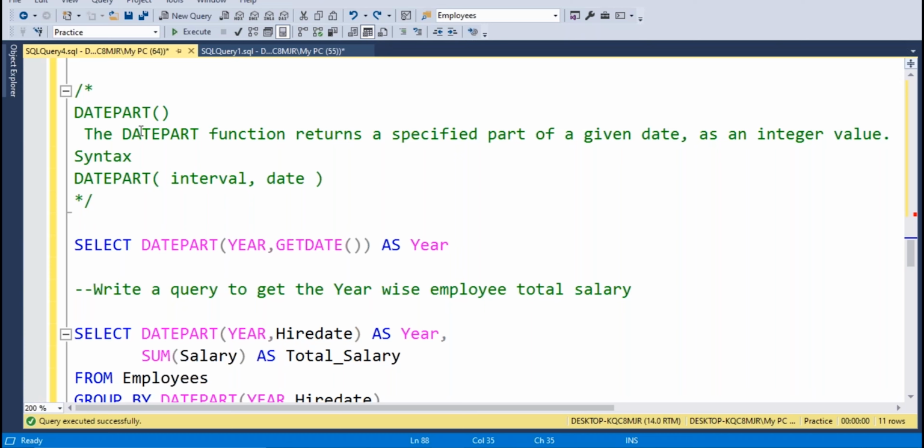How many parts do we have? Year, month, quarter, date, hour, minutes, right? All the parts we can get as a result by using DATEPART. How many arguments do we need? We need two arguments. What is your interval? On which basis are you finding the date part? Which part do you want to retrieve?